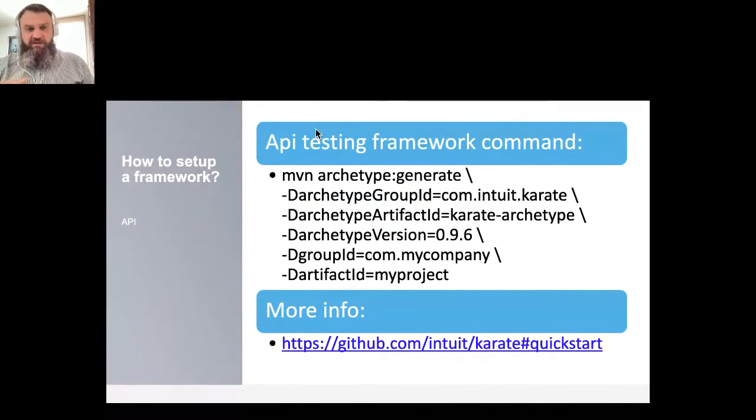If you have Java, Maven, and IntelliJ, you only need to run this command, which is here. I will share the slides after the presentation, so you will be able to try it out by yourself. This will take around 5 minutes. This will generate everything for you.